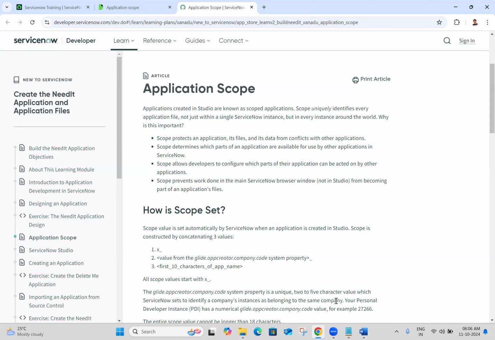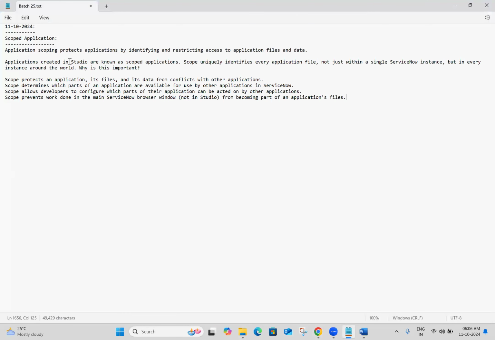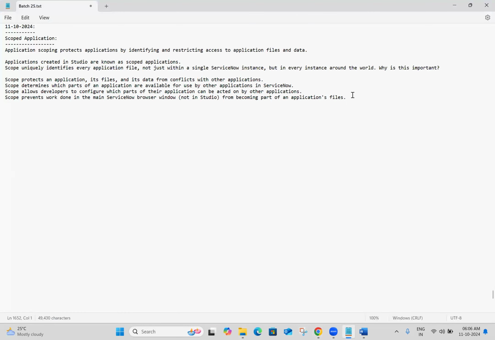Actually, this concept I usually tell at the end of the development classes, but that is not good. I feel it is a very important concept, and no scripting is involved here.